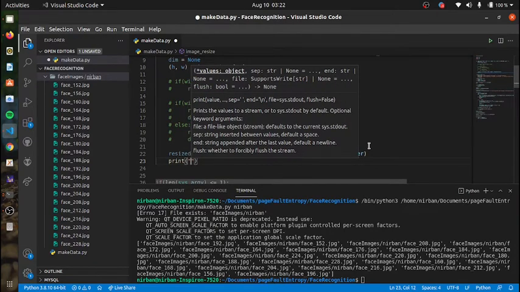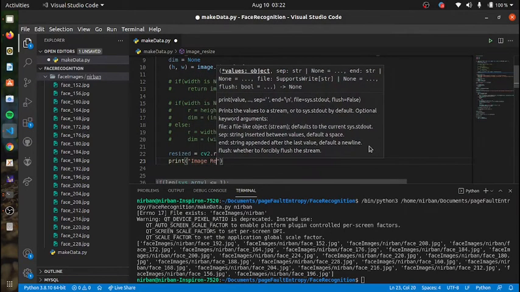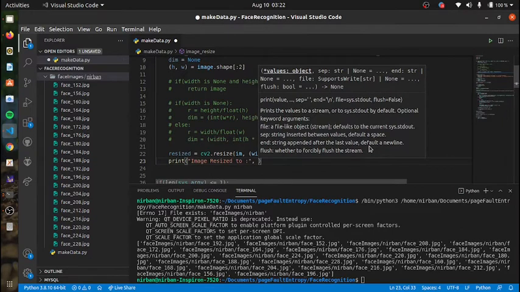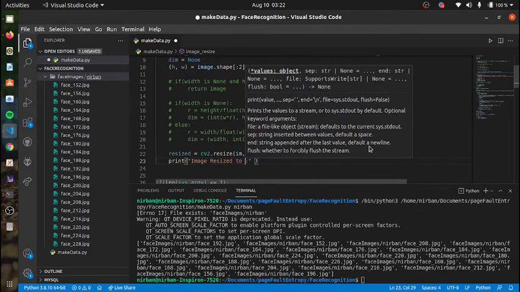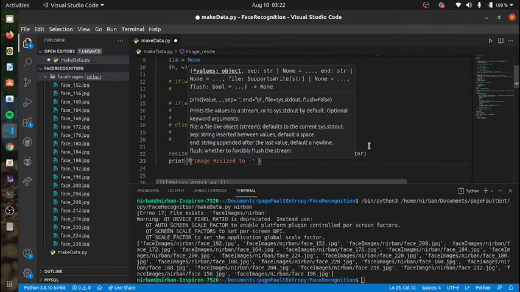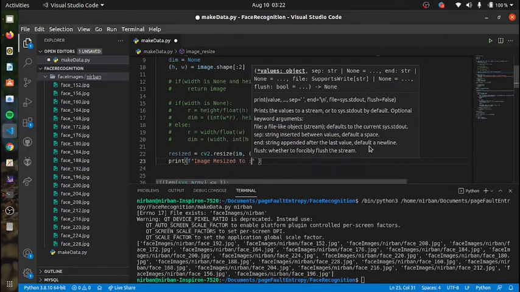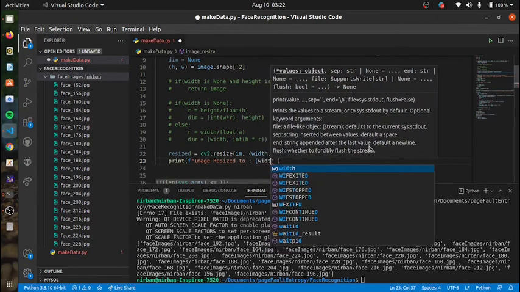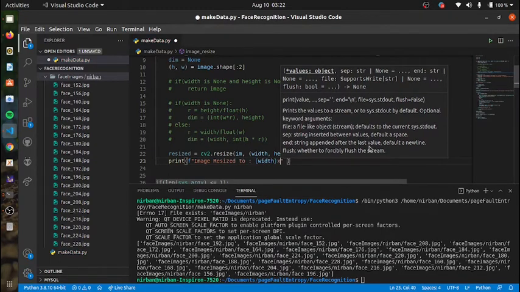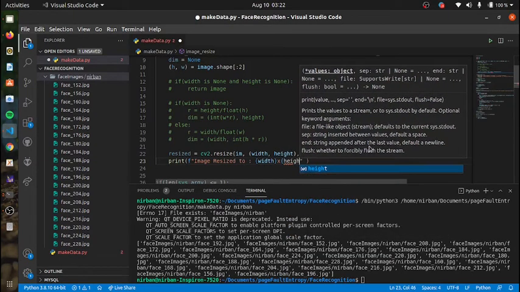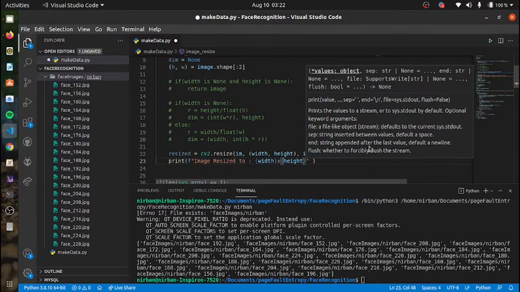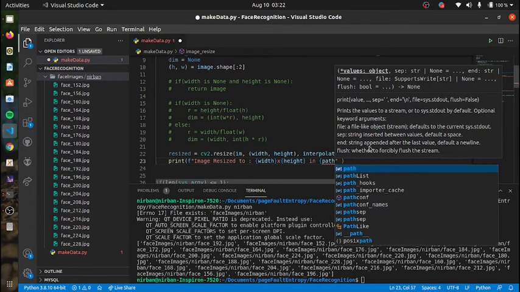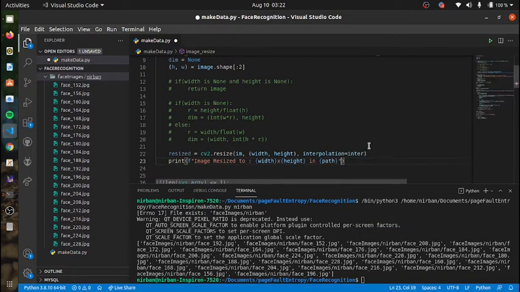Let's see, image resized to, a format string, so that's better. f string, width cross height in path. Okay, so this is the thing.